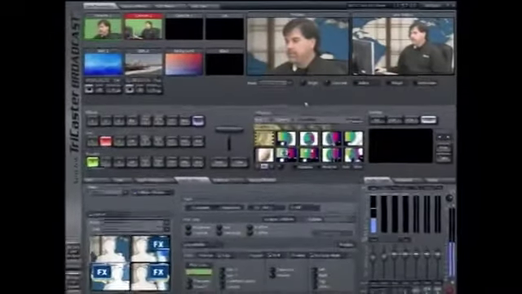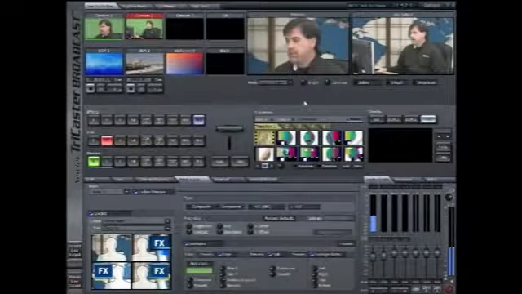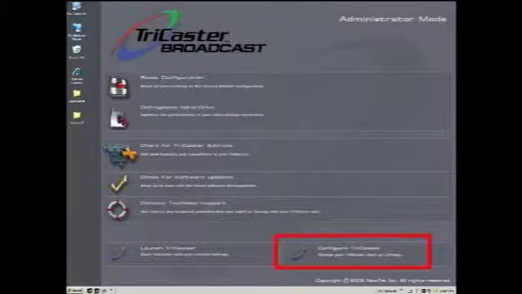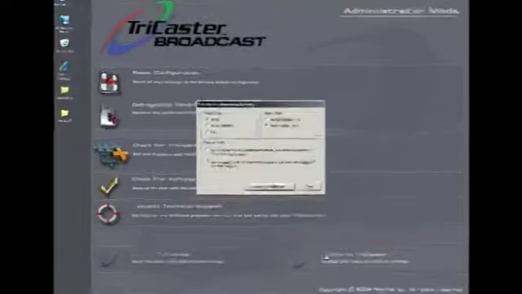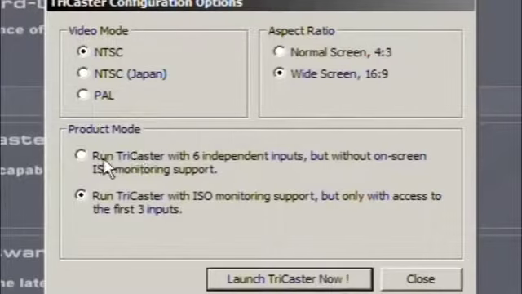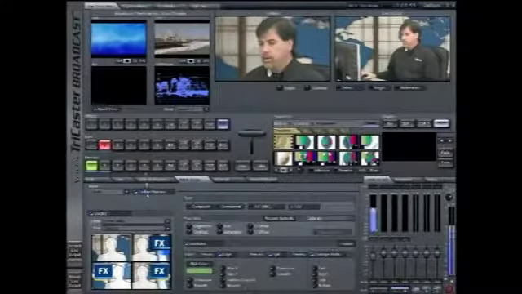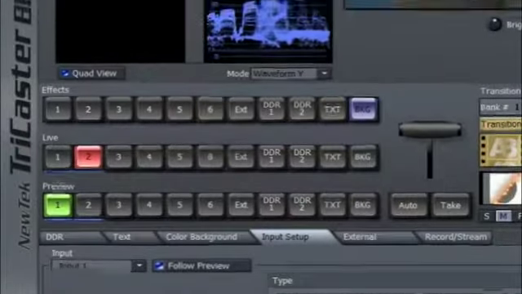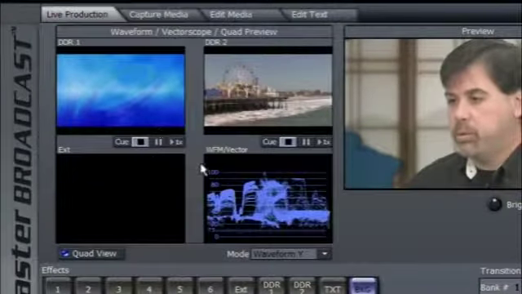Let's take a look at the 6 input interface and see how it's a little bit different. Back in the administration panel, I'm going to go back to Configure TriCaster, select the 6 input mode, and relaunch the TriCaster. Here in the 6 input mode, you can see that we've gained 3 inputs on our switcher, inputs 4, 5, and 6, but we no longer have our isolated preview monitors.